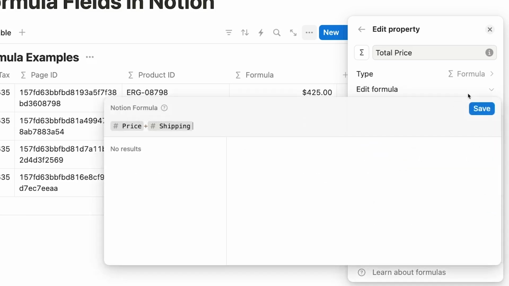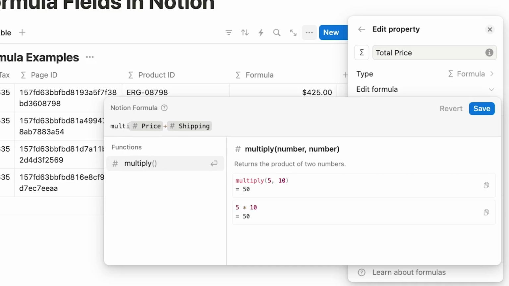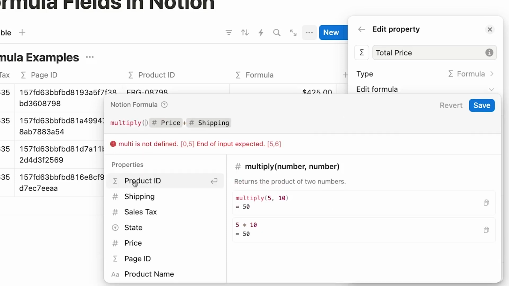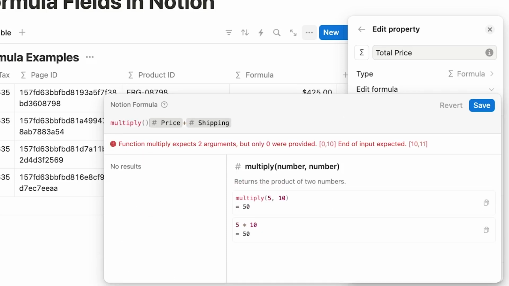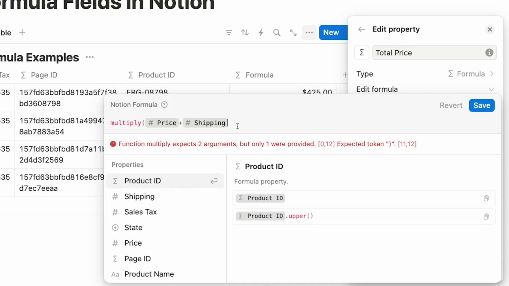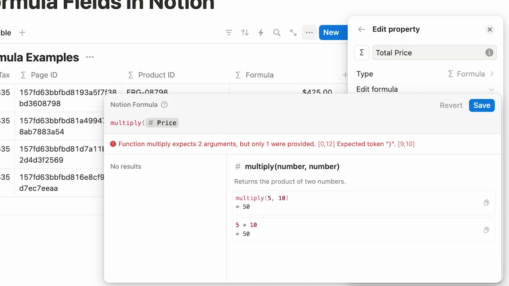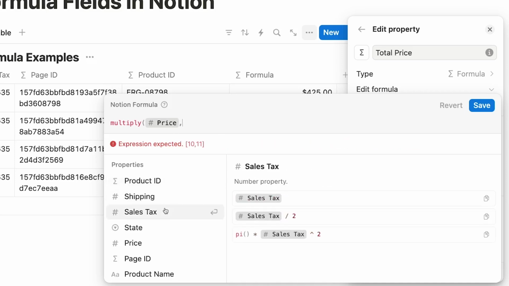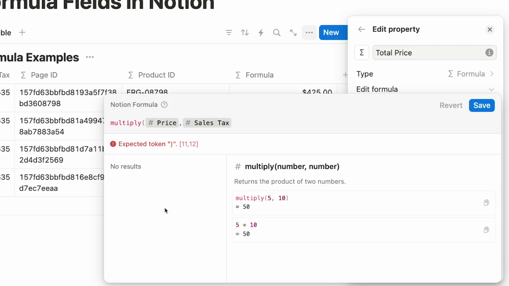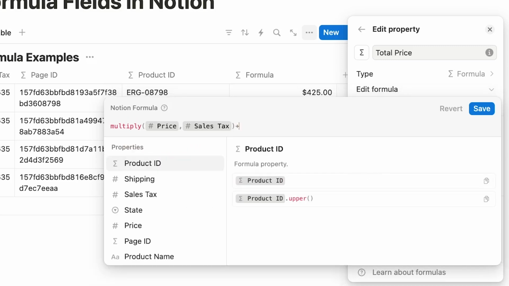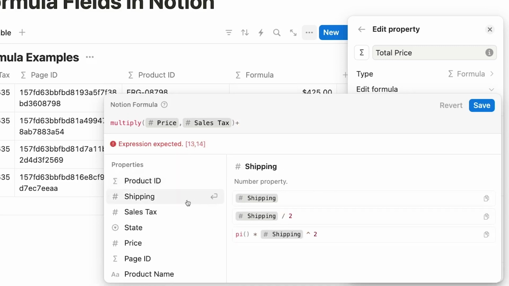Multiplication works in largely the same fashion. We'll edit the total price formula to include sales tax as well. The multiply function will work well for that. We just need to enter 2 numbers we want to multiply, separated by commas. That will be the product price multiplied by the sales tax rate. And the product of both of those numbers will be added to the total as well.